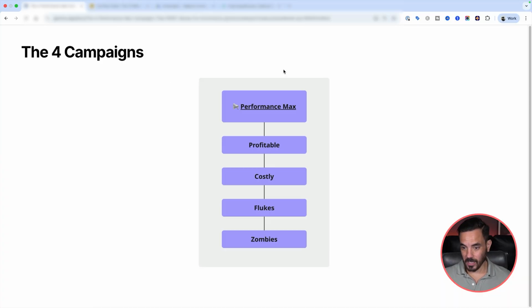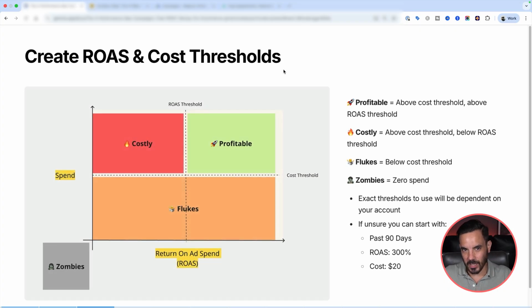All right, guys, so here are the exact 4 campaigns that you want to set up for your Performance Max campaign or your standard shopping ads, and the campaigns are called Profitable, Costly, Flukes, and Zombies. Now, all of these have a very specific meaning and they're based on thresholds that you can set up based on the ROAS and cost levels in the account. So this is just what they're called. It'll give you some idea of what we're doing here, but let's dive into exactly how to think about this and exactly how to create these campaigns by segmenting your product list correctly.